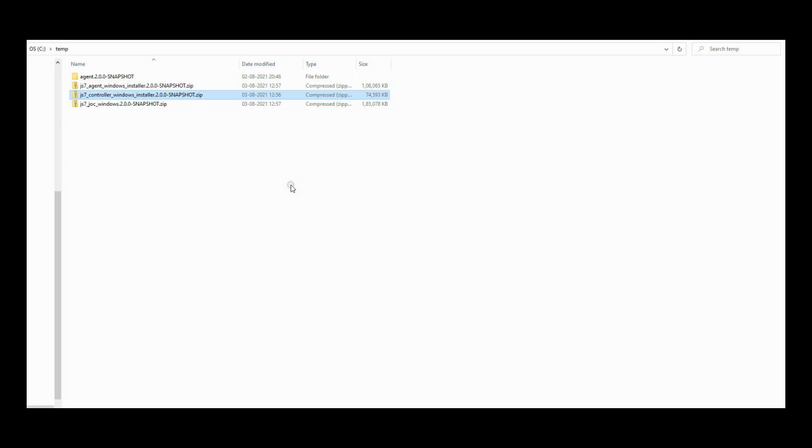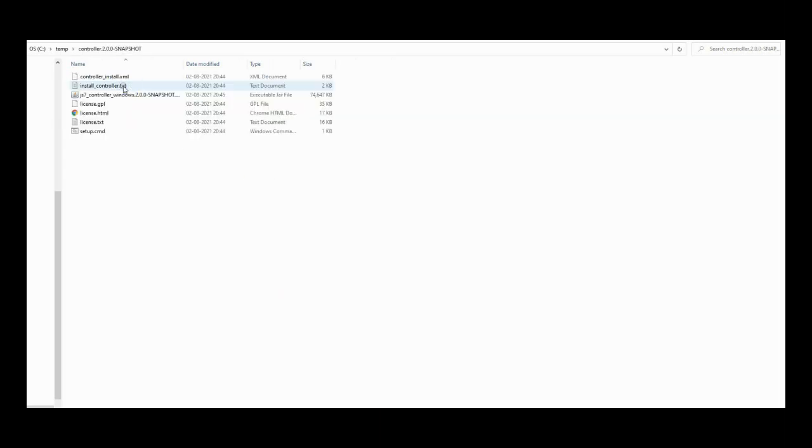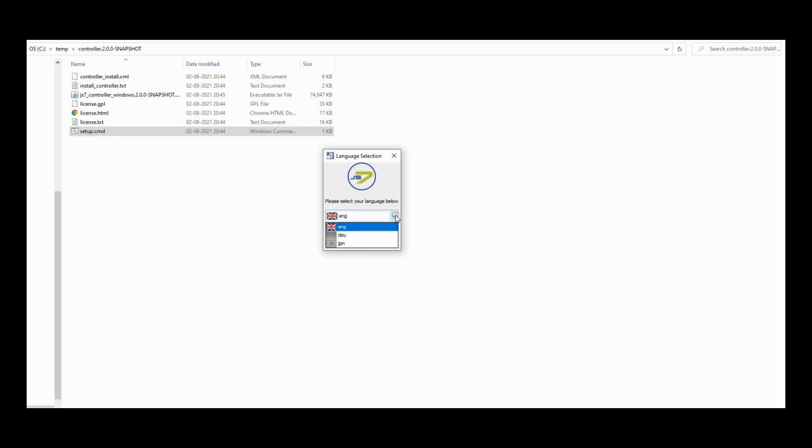After extracting, you can see a new folder with the controller. In this folder, you can see the setup.cmd file. Double click on the setup.cmd and you can see a new dialog box will open. Select the language in which you want to continue the installation. I am using English. Click on OK.